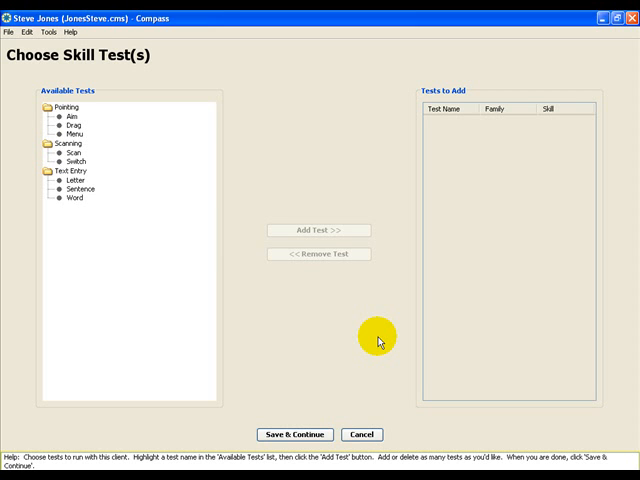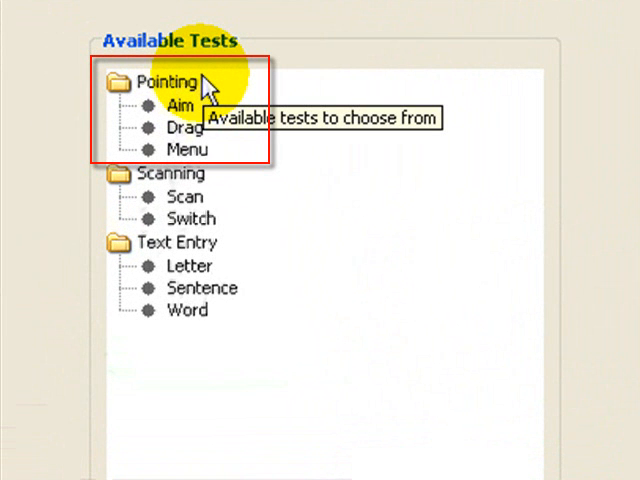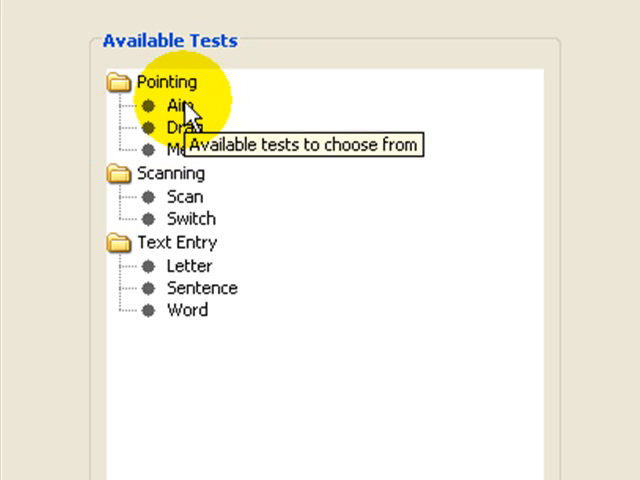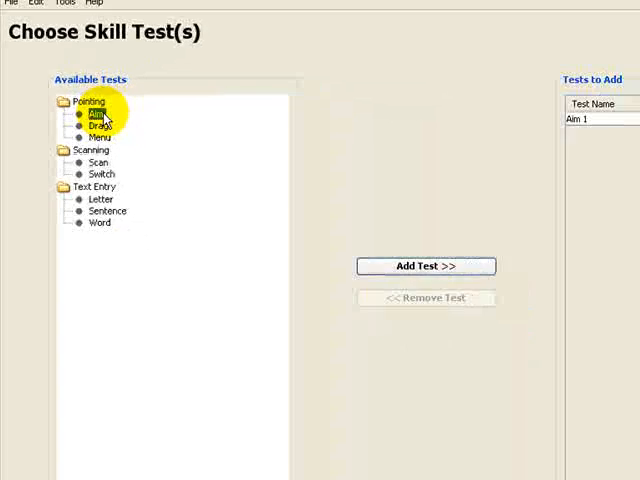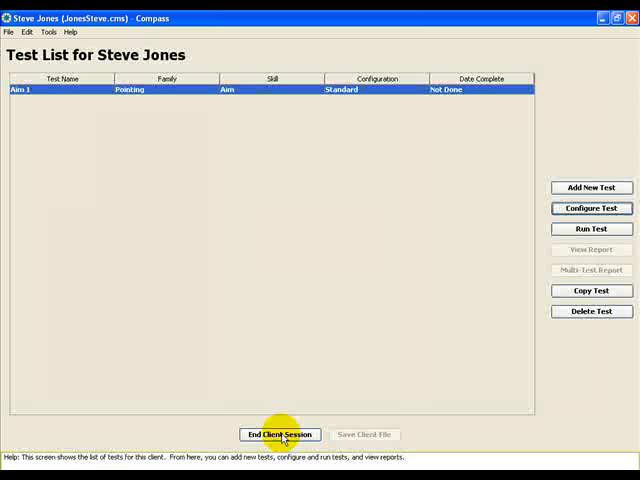To collect data to answer that question, Compass provides 3 skill tests related to pointing device use. We'll start with the most basic one, the aim test, which measures target selection. So let's select an aim test and get some basic baseline information on how well Steve can use his current mouse.